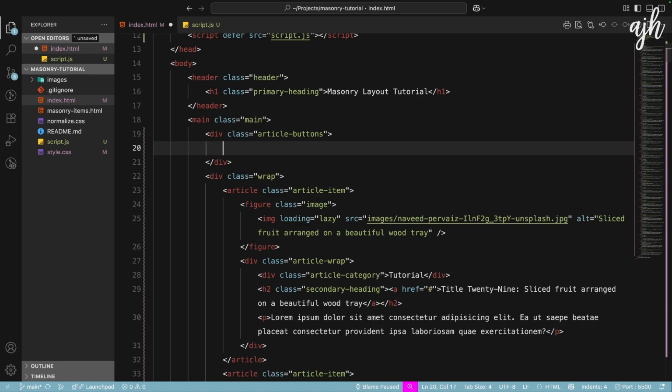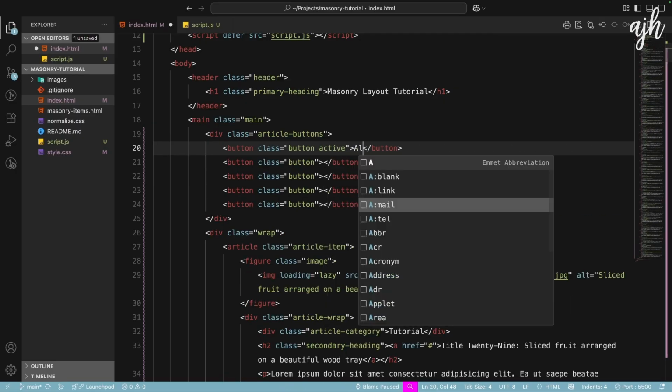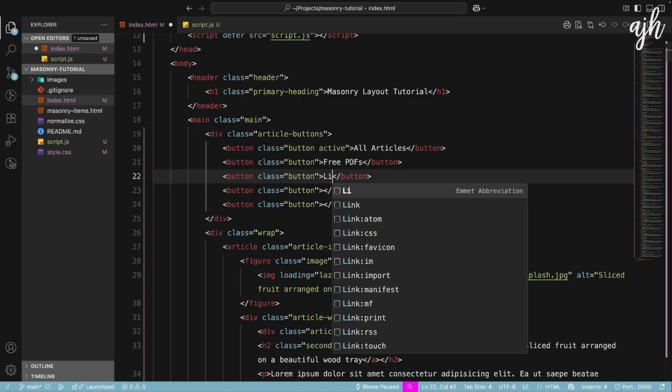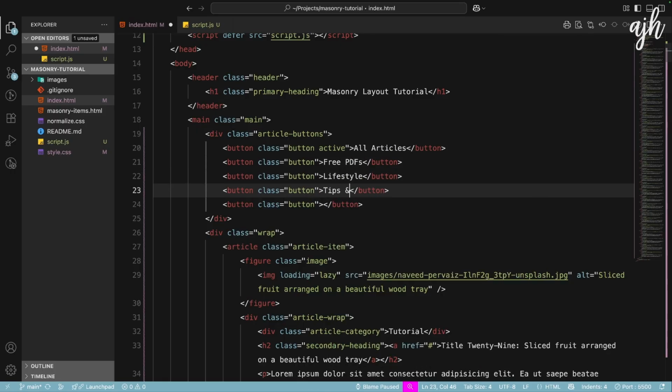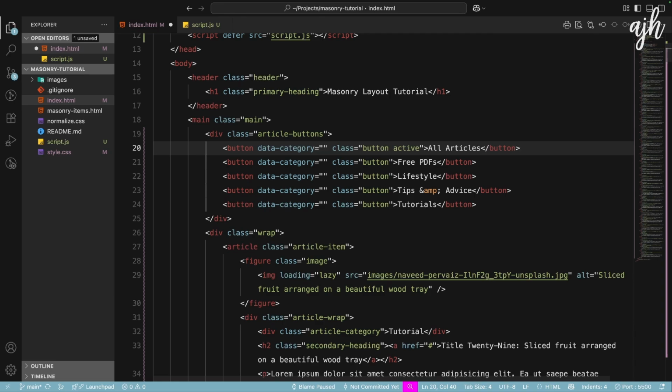To start, I'll create a div with a class of article buttons, and I'll put this outside of the article parent container wrap. Next, I'm going to add 5 buttons with a class of button. On the first button, I'm going to add an additional class of active, and that's for styling. And for each of our 5 buttons, we have all articles. The categories are free PDFs, lifestyle tips and advice, and tutorials. I'm also going to add a data category attribute for each of these categories.